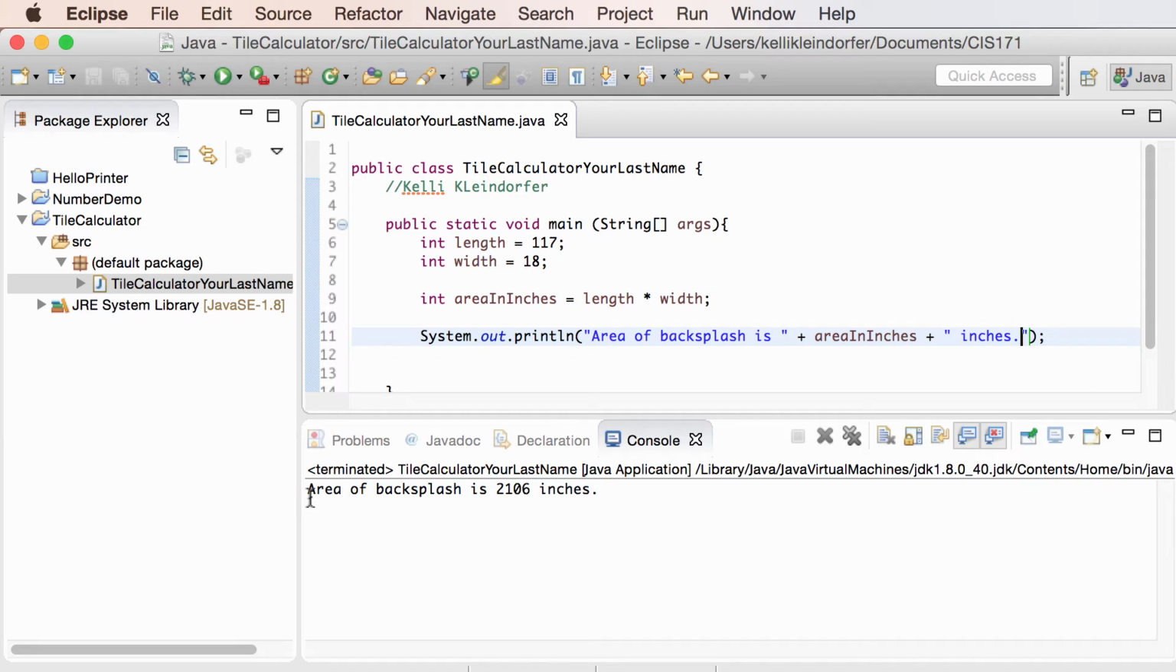you'll see down here in the console area backsplash is 2106 inches, and that should actually be square inches. There we go. Obviously, I could have just left the number there, 2106, but being able to put in some explanation about what that number is to the console will be more meaningful here in a little bit.